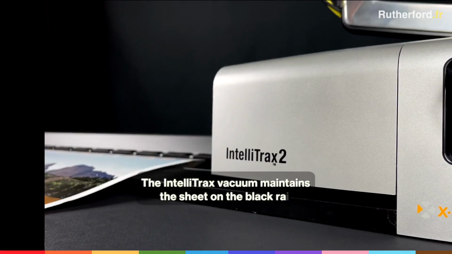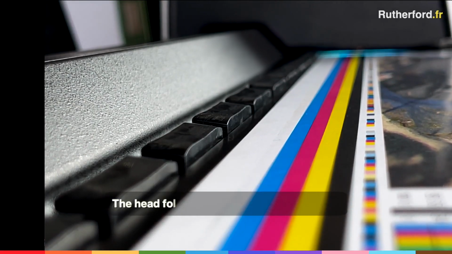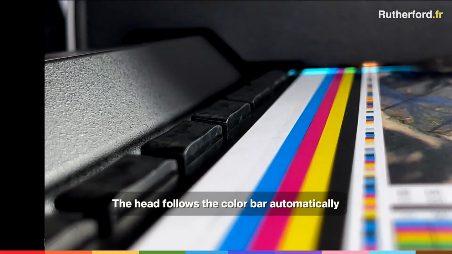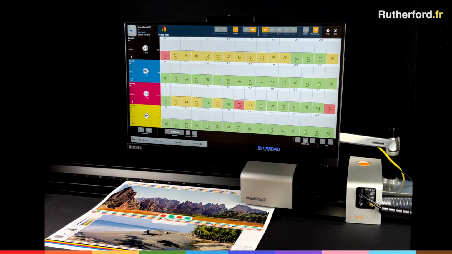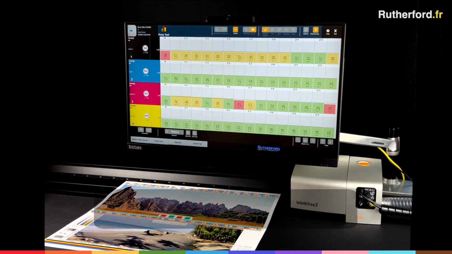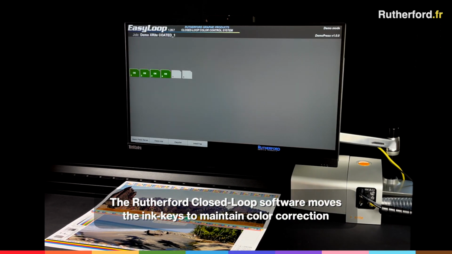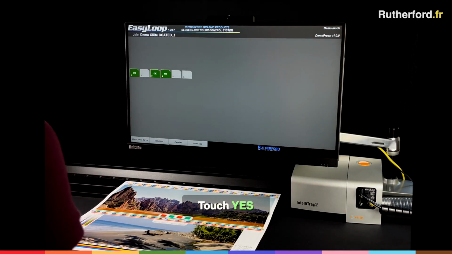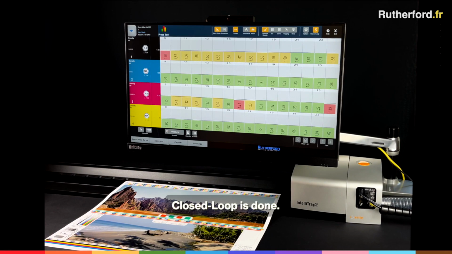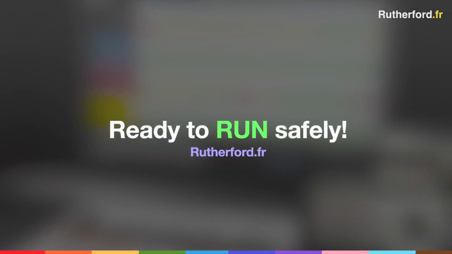The IntelliTrax vacuum maintains the sheet on the black rail. The head follows the color bar automatically. And look how cool! The Rutherford closed-loop software moves the ink keys to maintain color correction. Finally, touch Yes. Closed loop is done. You are ready to run safely.